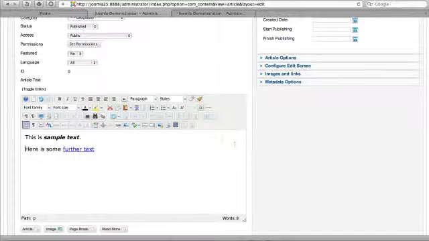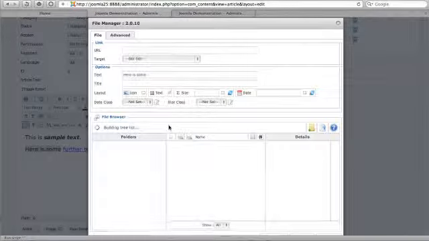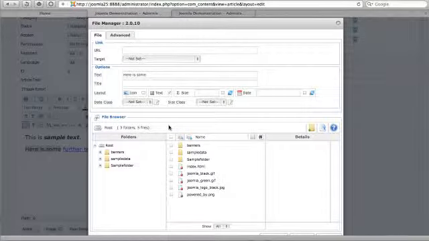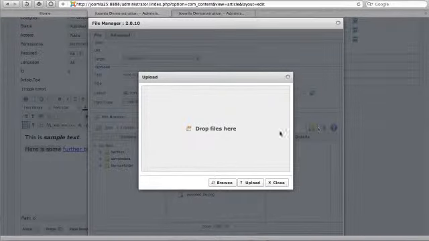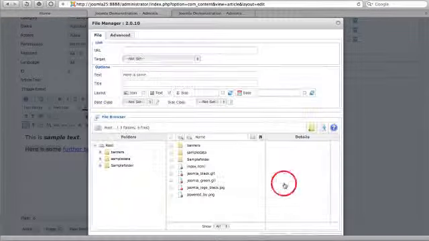You can also insert links to files that you've uploaded. And again, this works the same as the Image Manager. Browse to upload files, and then when you're done, insert the link.